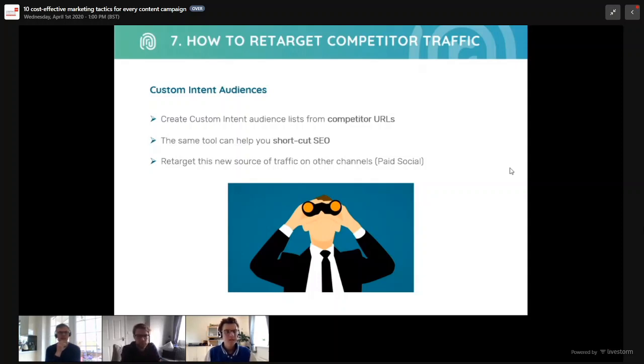I think it is quite a novel approach, and it uses a feature called the custom intent audience. So the question here really is, what if I told you that you could remarket, instead of to your website visitors, to people that are visiting your competitors' websites? That is entirely possible through display and a custom intent audience. The way this works is, instead of building an audience or attracting audiences through keywords, you can input a list of URLs.